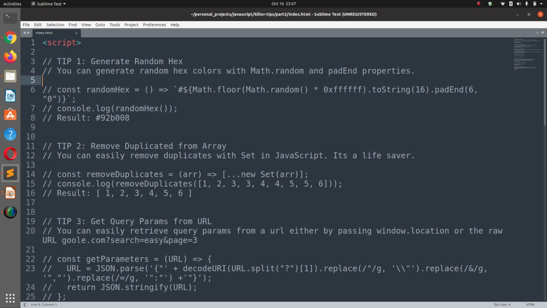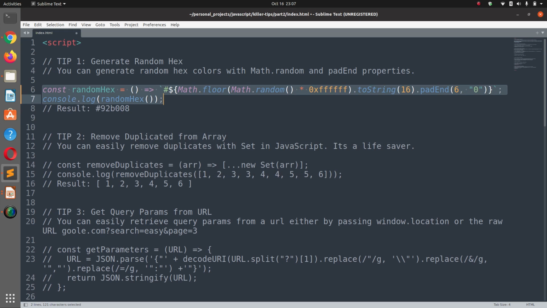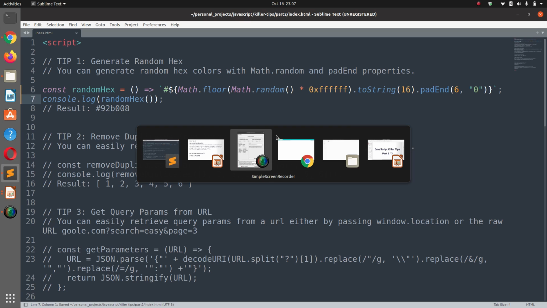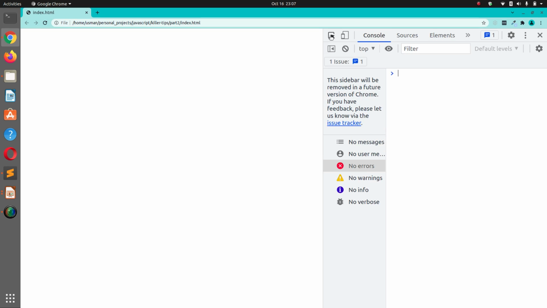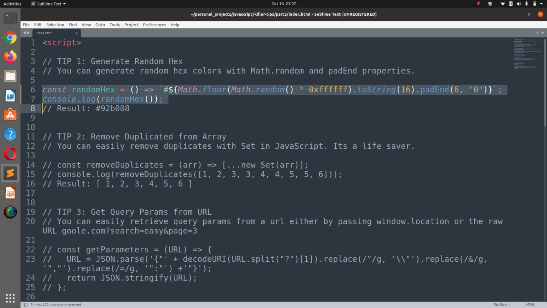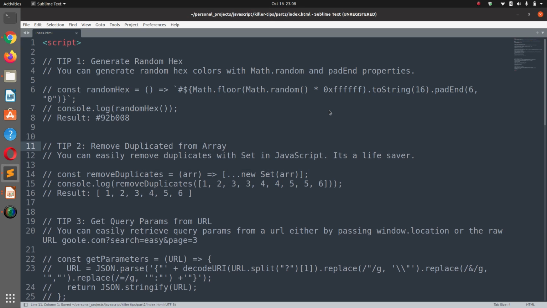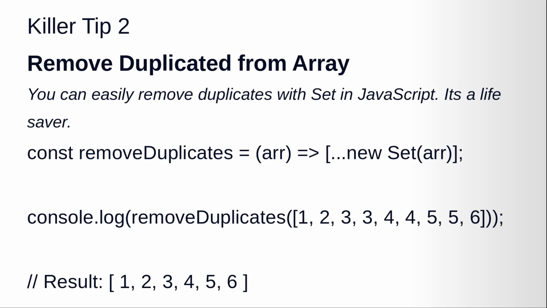You can download the source code from the GitHub repository, which I'm going to share in the YouTube video, so don't worry about that. Let's focus on what we have here. So if I go to console and I refresh the page, you see I got the random hex number. Now it's different every time I hit this URL. So this is tip number 1. Let's move on to tip 2.